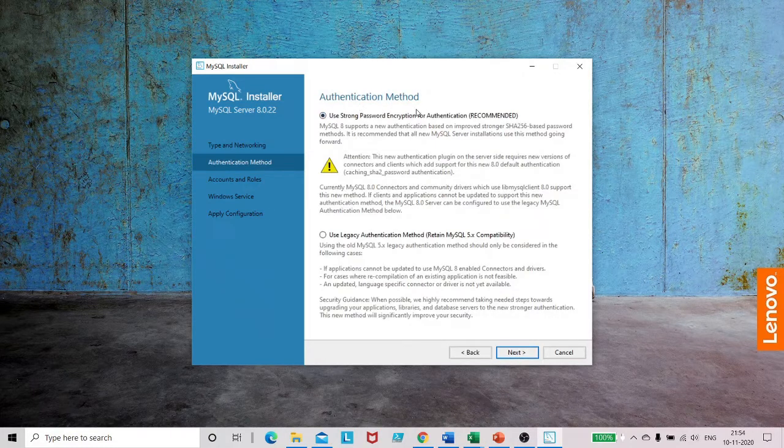This is the page for authentication method. There are two options and two ways in which the authentication would happen. However, I would suggest to keep the recommended method, which is to use the strong password encryption for authentication. You need to select this and click on next.